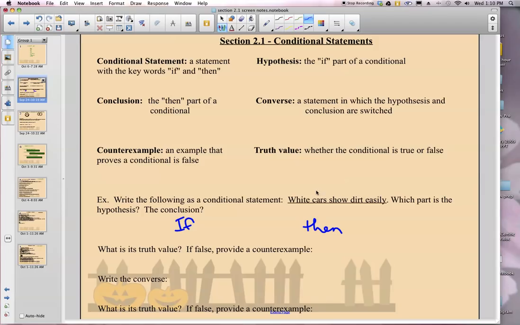That's what we're talking about. We're talking about cars. The subject you always want to keep next to the if. So it would be if a car, or if cars, doesn't matter. If a car shows dirt easily, or if a car is white. The other two pieces then become the hypothesis and the conclusion. So it says white cars show dirt easily. So those are the two pieces. And so they're saying if a car is white, then it shows dirt easily.